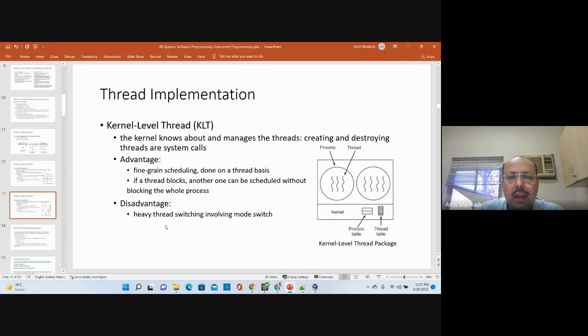The disadvantage is that, as I said, heavy thread switching is involved. So let's say you create 100 threads. That means the kernel will have to switch each thread very fast, because all the 100 threads have to be given some time of the processor. So context switching will have to happen very quickly, and this is the disadvantage of kernel threads if you have many threads in your system. If you have a small number of threads in your system, then you're fine. Then kernel level threads actually work much better.